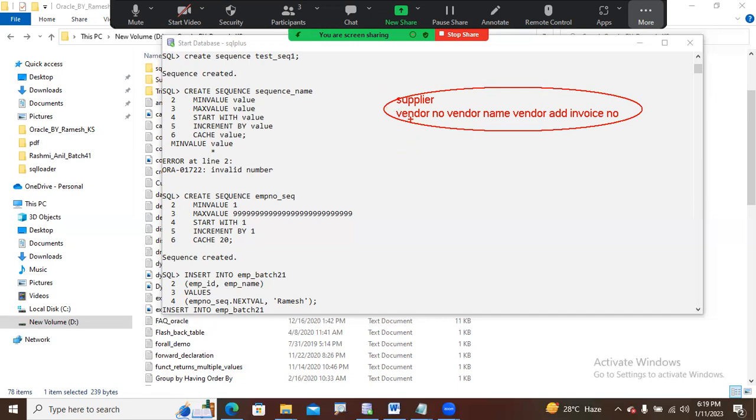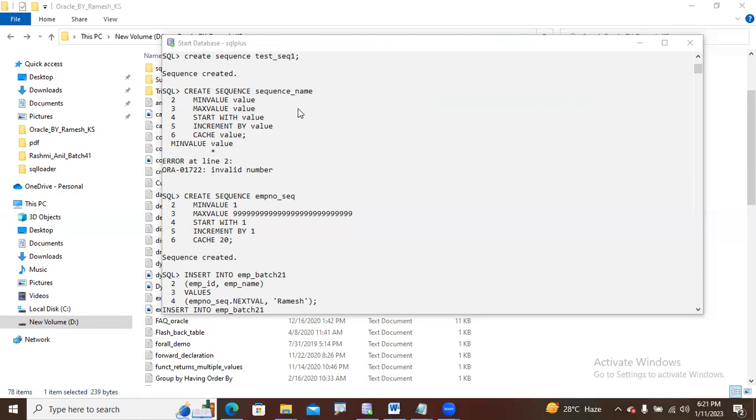With the help of the sequence concept, values for the particular column will be generated automatically. So how will it be generated? We have a syntax, and we have to follow it. How can we create a sequence in Oracle? That is the same as creating a table. In the same way, we can create a sequence with the help of CREATE SEQUENCE followed by the sequence name, then MINVALUE and MAXVALUE. MINVALUE is a predefined keyword given by Oracle. The value is user defined, which means the user can enter any value.